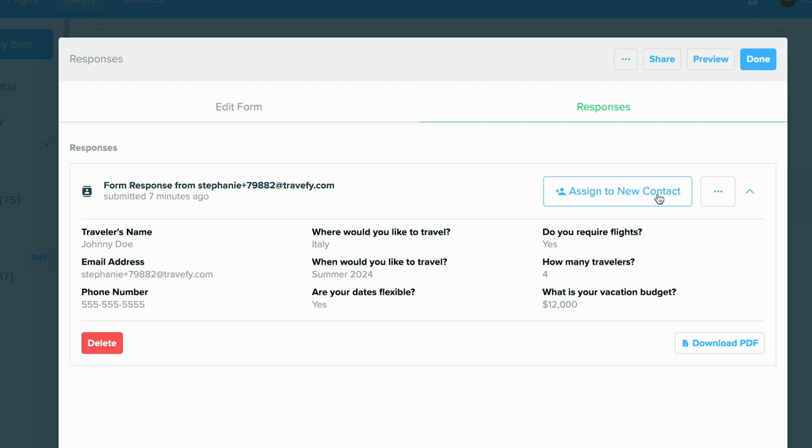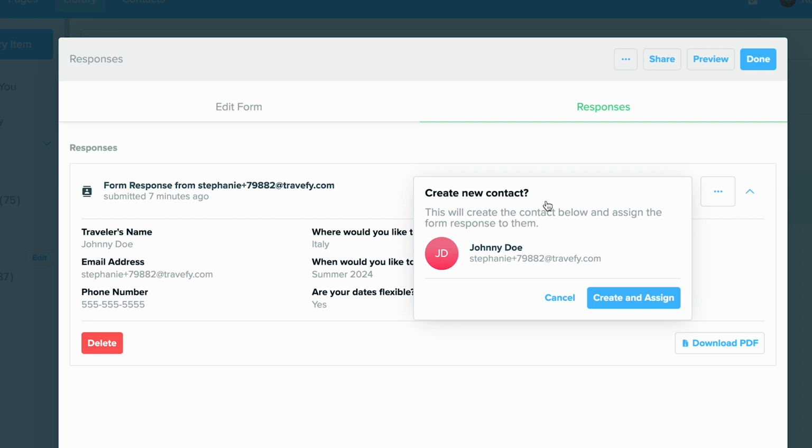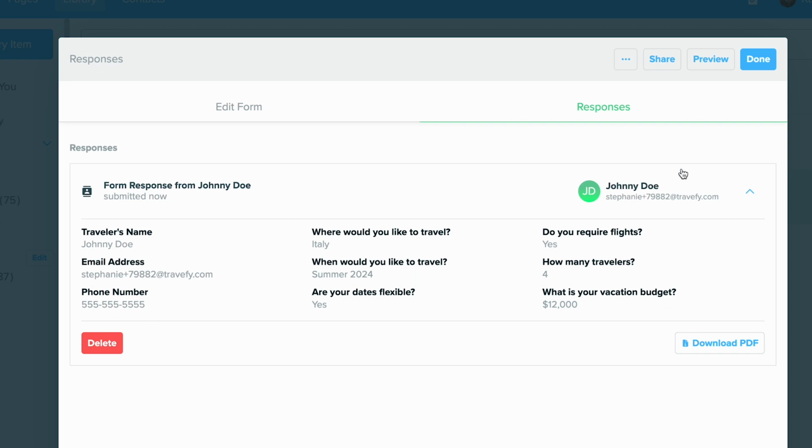And then you can also assign it to a new contact, or if it's already a contact in your Travefy account, it will automatically go to that person's profile. Now, let me show you what I mean by this. So I'm going to go ahead and click assign to new contact, and it's just going to take the information that this person has filled out on the form and apply it in there.